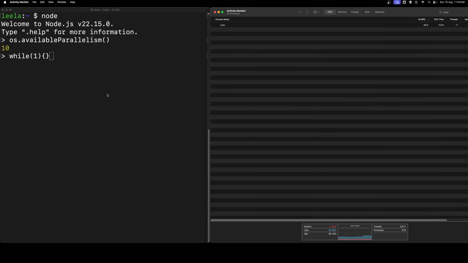I can do this because the loop runs forever, and in the Activity Monitor you can see that it is 100% CPU. So now one core is fully dedicated to this task. Also notice that each node process starts with multiple threads. Here you'll see the threads are 11. We already learned that Node.js has only a single thread, but here 11 threads are there.